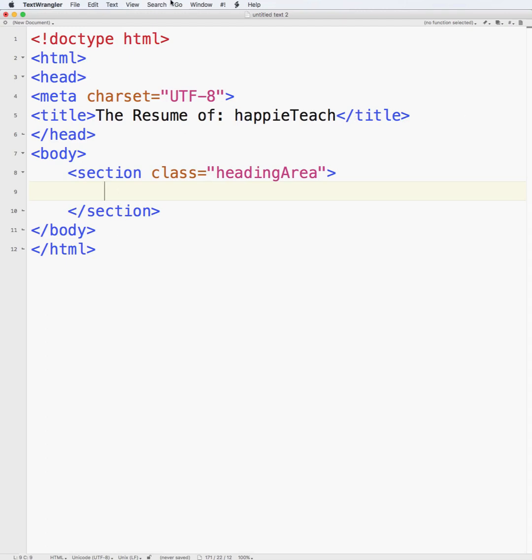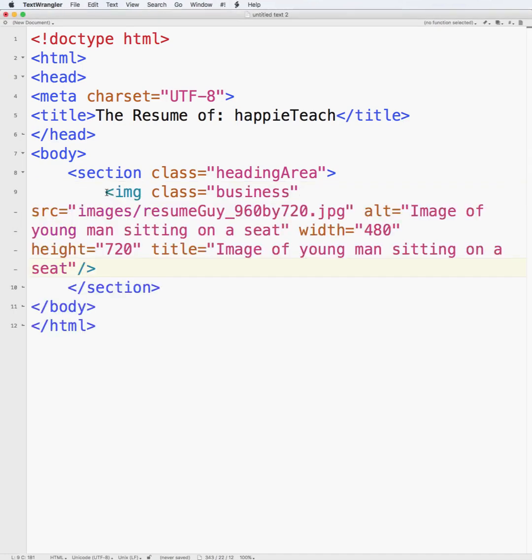All right, so the next thing we did was we brought our image in, and we had a lot of information about that image. So let's go ahead and, in our section area, bring our image in. So we brought the image, which is also a self-closing tag. We gave it a class of business. We had to tell the browser where to go get the image from, so we need to give it a source attribute. We're telling it now, hey browser, you're going to go into the images folder that is in the local root folder, right?